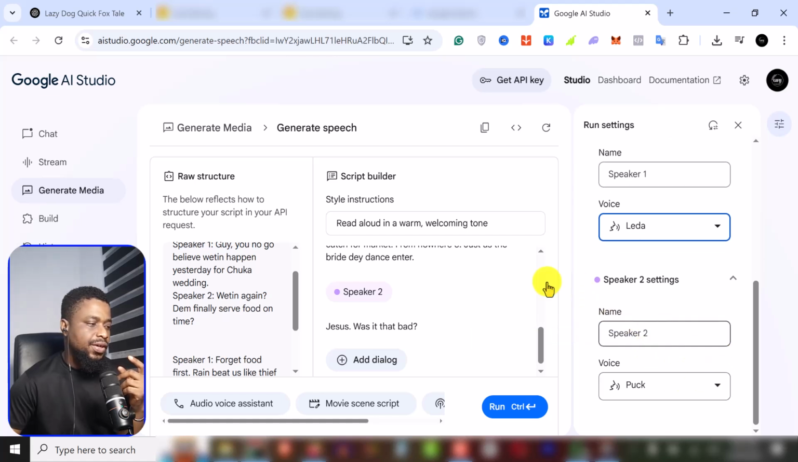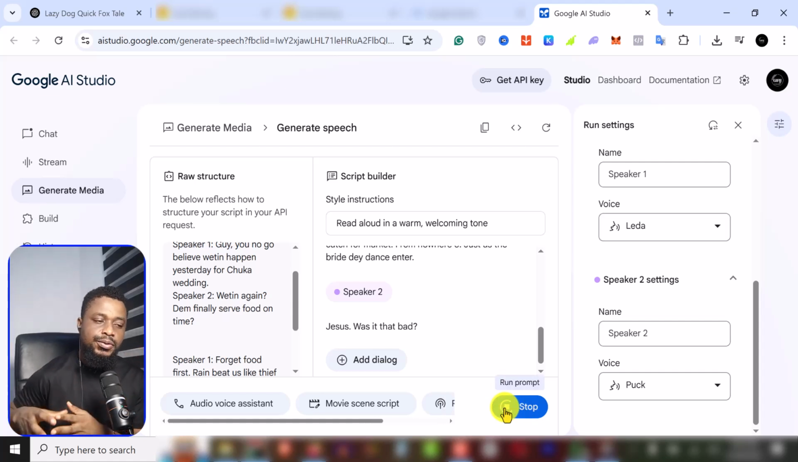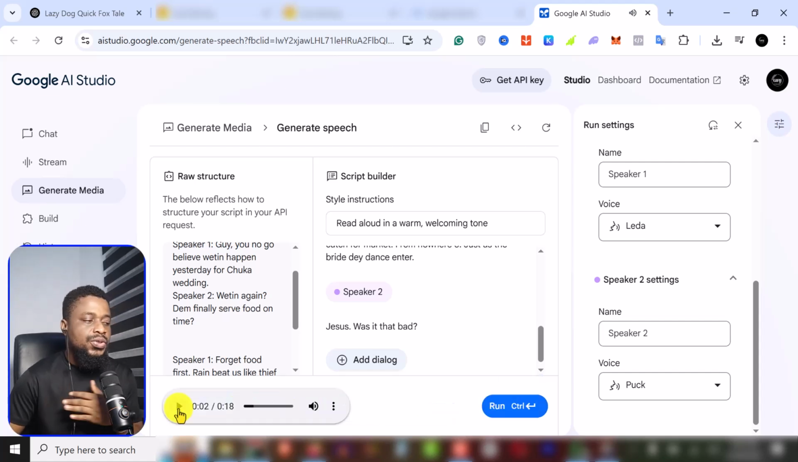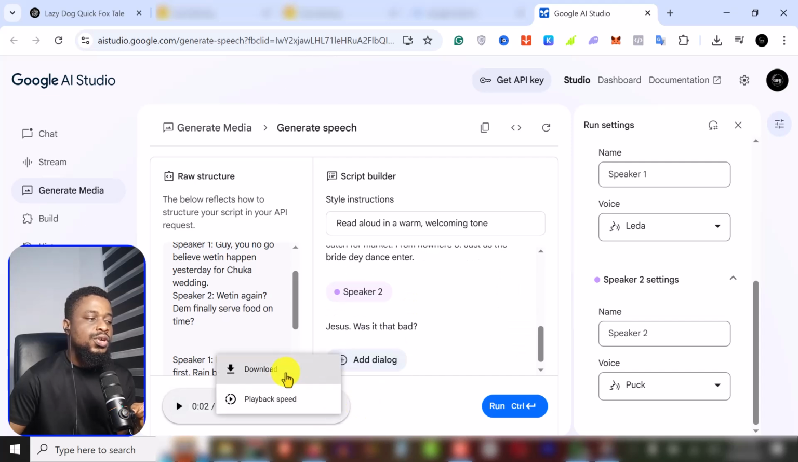All right, once you are done, you click on run again, give it some time, and it's going to generate the audio for us. So I'm going to attach the finished audio at the end of this video so you can listen to it and tell me if you like it. And this is how you can generate unlimited voiceovers for free using Google AI Studio. So this is done right here, but it's just 18 seconds because this dialogue is not that long. I'm going to download it again, and then I'm going to attach them at the end of the video.